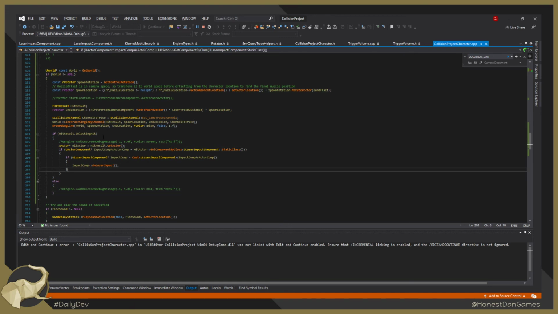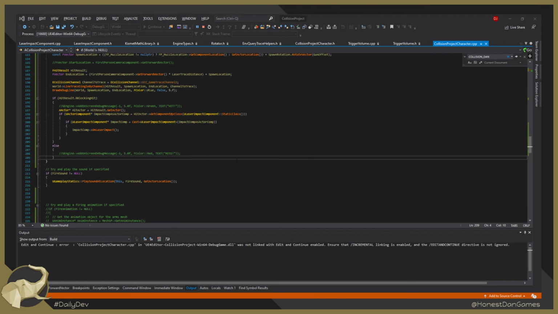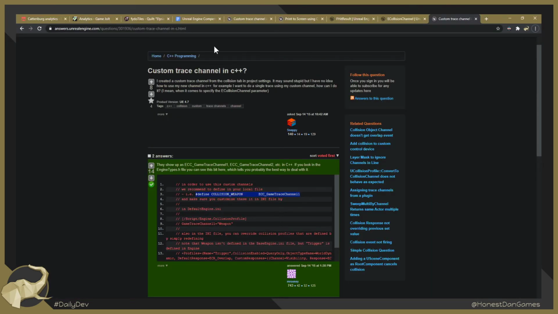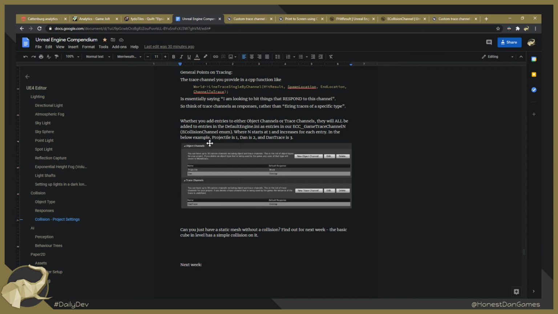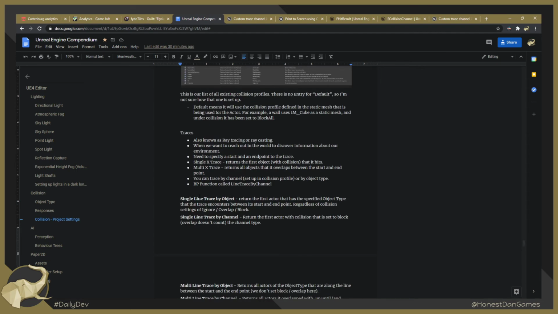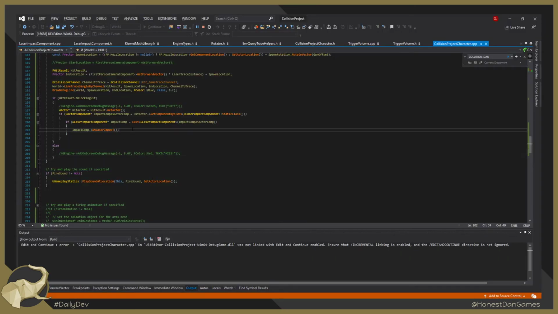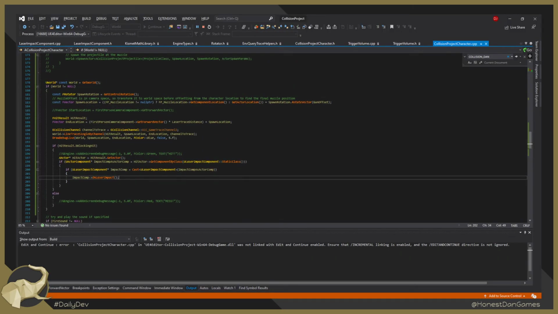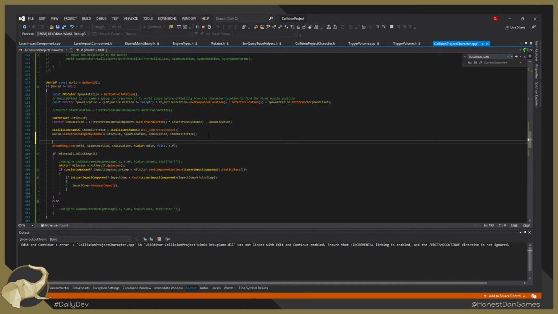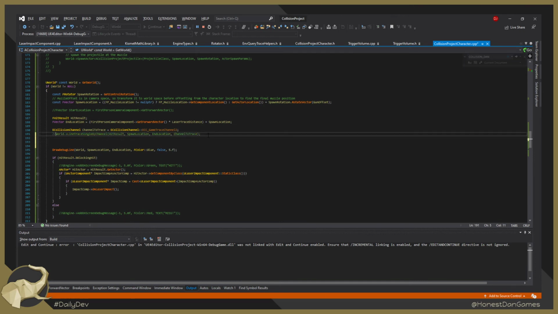So the next step for this would be to do a different type of trace. If we look back at our document about how we did things initially, about different ones of these, I've done a single line trace by channel. If I want to do a multi-line trace by channel this time, so let's go ahead and just try. Let me just comment that out for now.